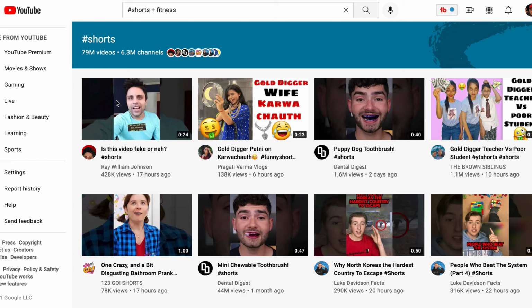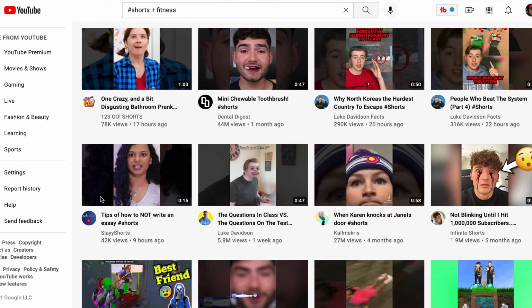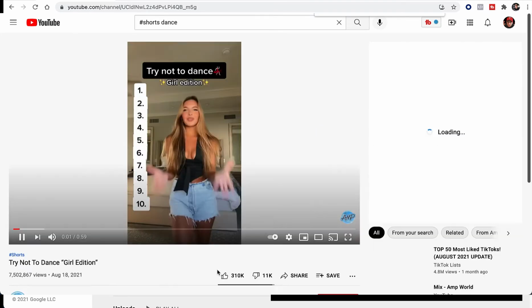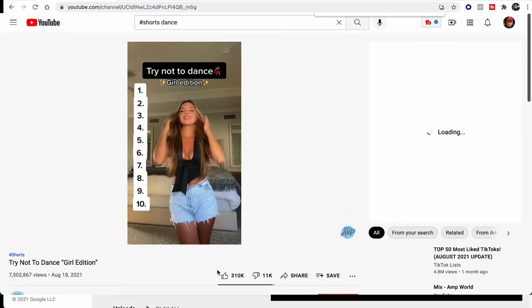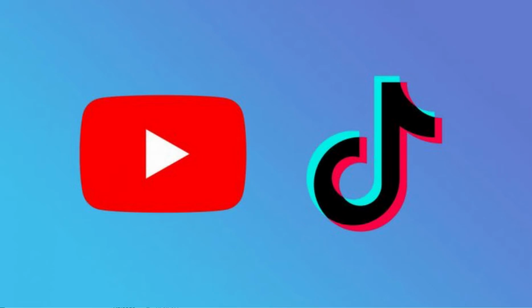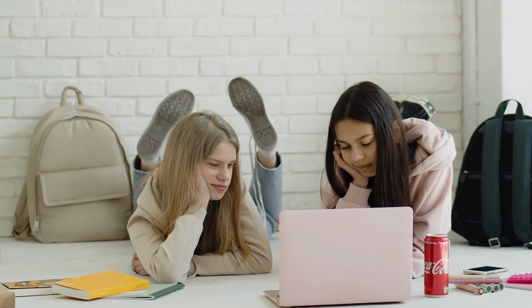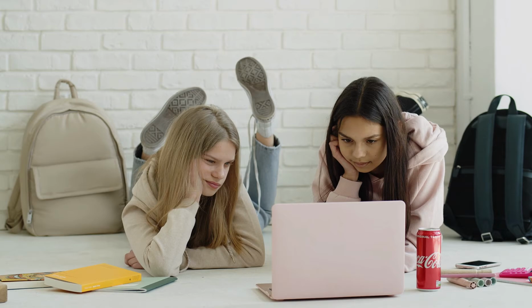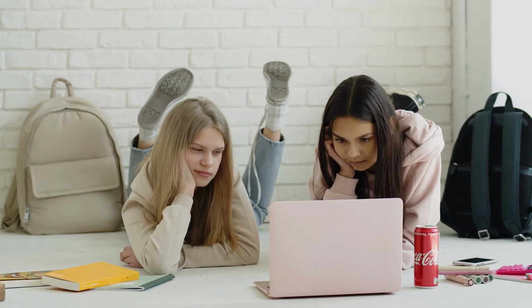If you haven't noticed already, YouTube has come out with its own little thing called YouTube Shorts. It's basically just short videos that you can post on YouTube, and they're competing with TikTok. The main thing is they want to get more users onto YouTube, because more users is what they actually want.